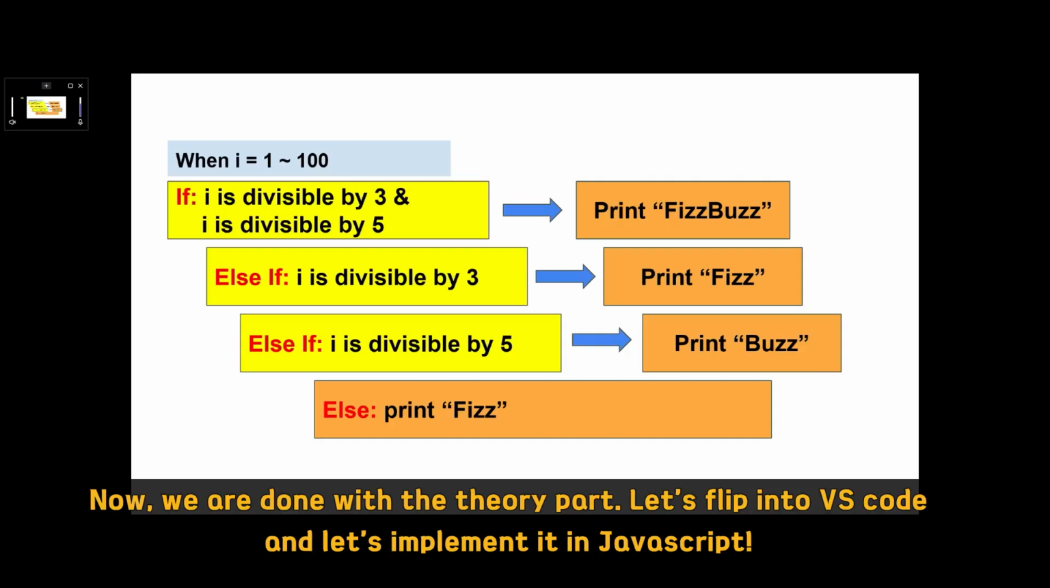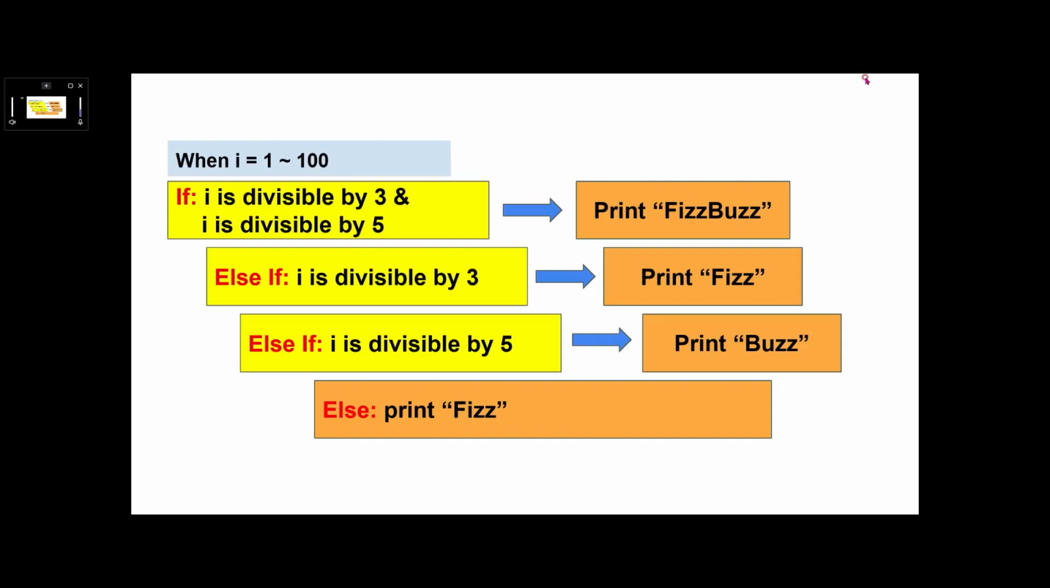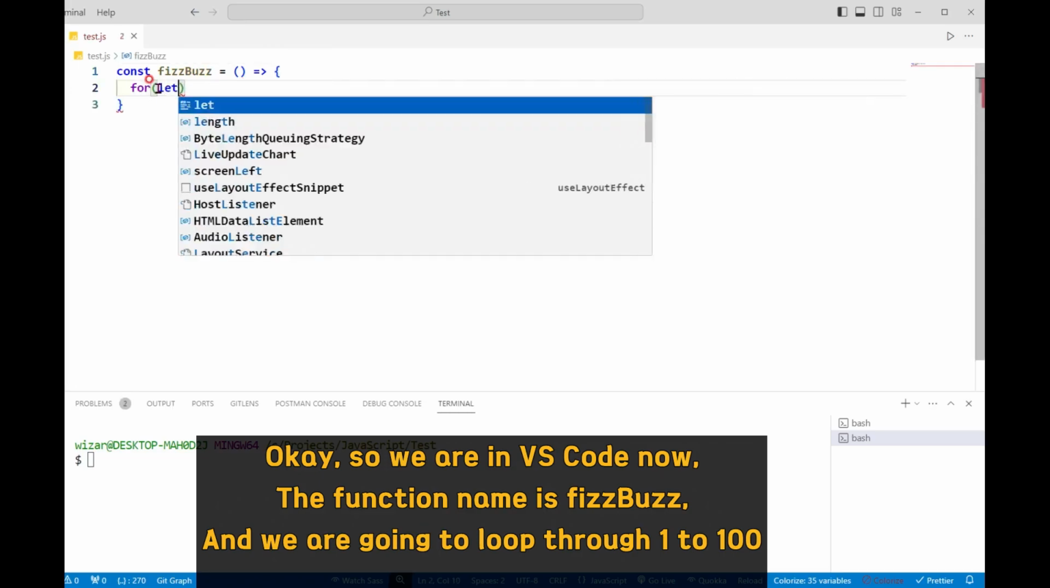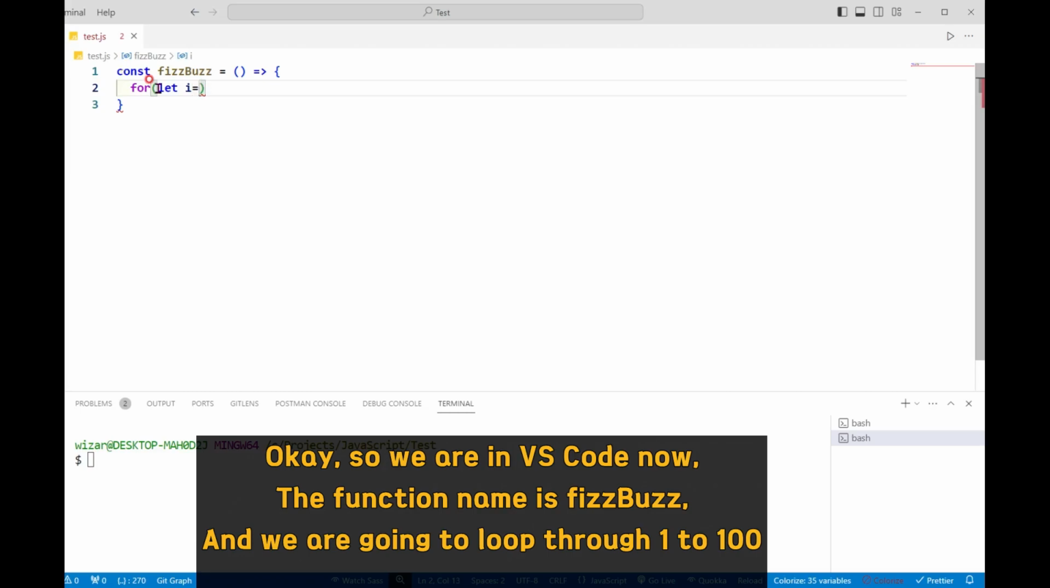Now we are done with the theory part. Let's flip into VS Code and let's implement it in JavaScript. Okay, so we are in VS Code now. The function name is FizzBuzz. And we are going to loop through 1 to 100.